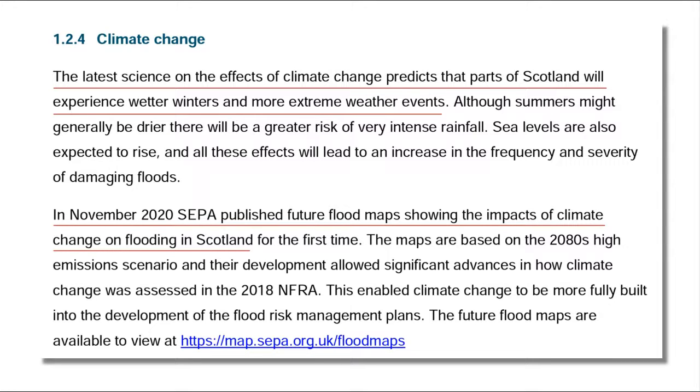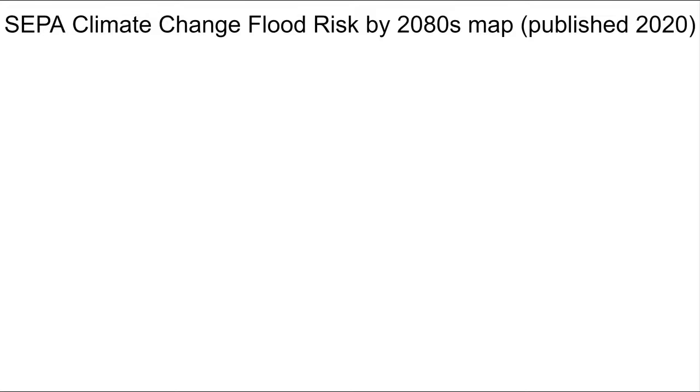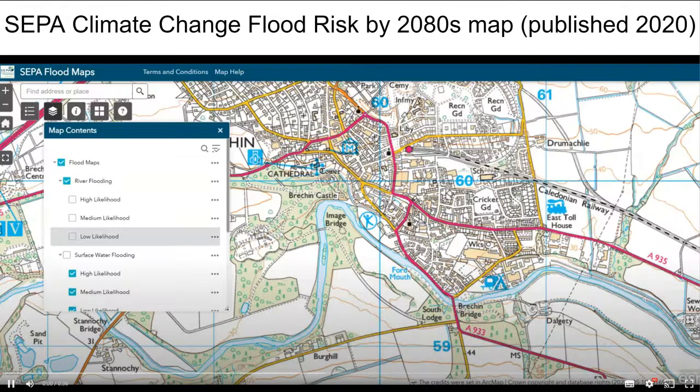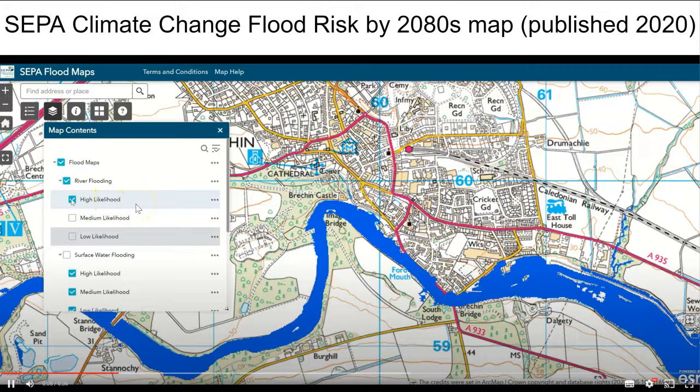In November 2020, SEPA published future flood maps showing the impacts of climate change in Scotland for the first time. And these maps are based on the 2080s high emissions scenario. By the 2080s, if we have high emissions and climate change carries on, what is the likely flood risk that could occur? Well, here's the map itself. So if we take a wee look over here, this is the high likelihood of flooding, the kind of flooding that's going to occur regularly.